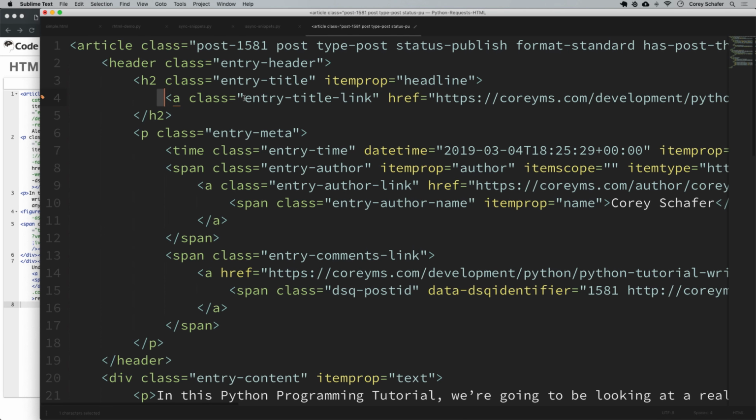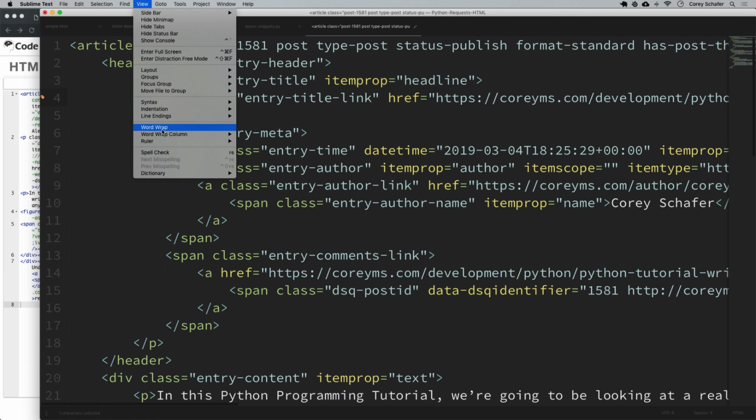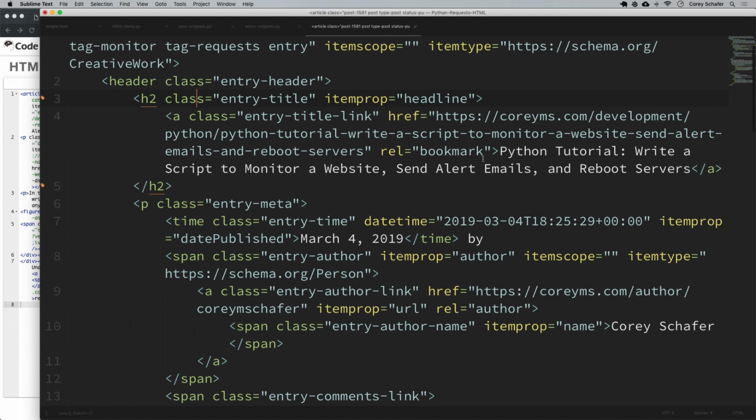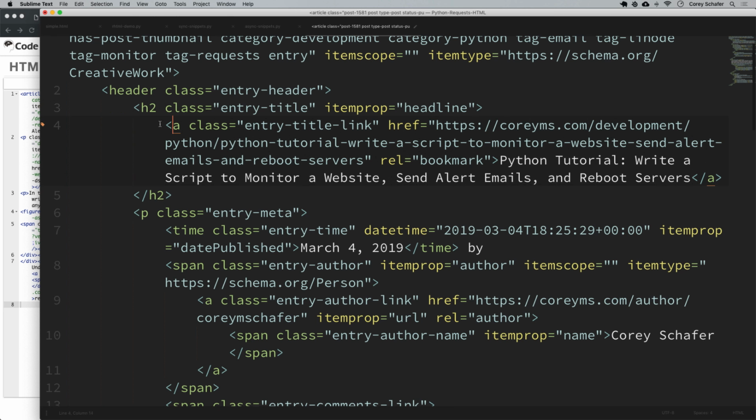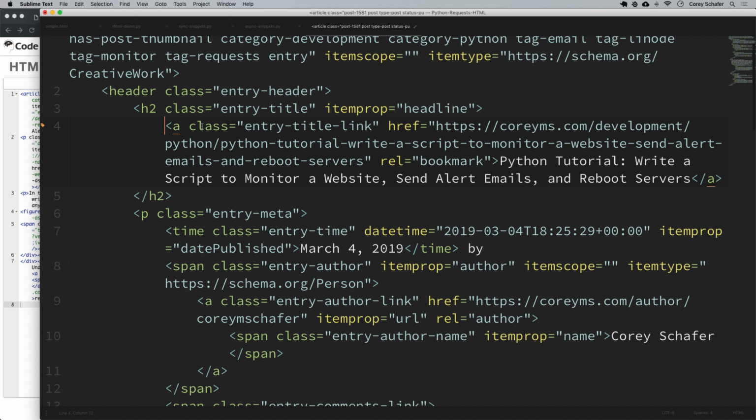Actually, this would probably be more readable if I turn on word wrap. Okay, but we can see that this is the link here, and the text of that link is the article headline. And actually, this link has its own class, so that makes it a little easier on us. It says entry title link. So let's just grab the text of that class.